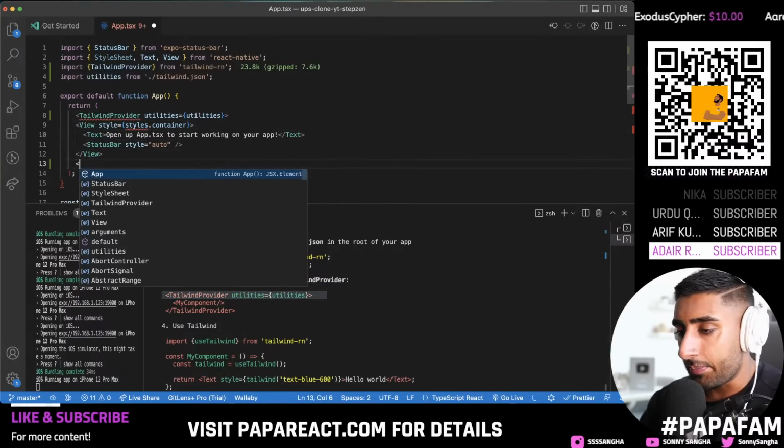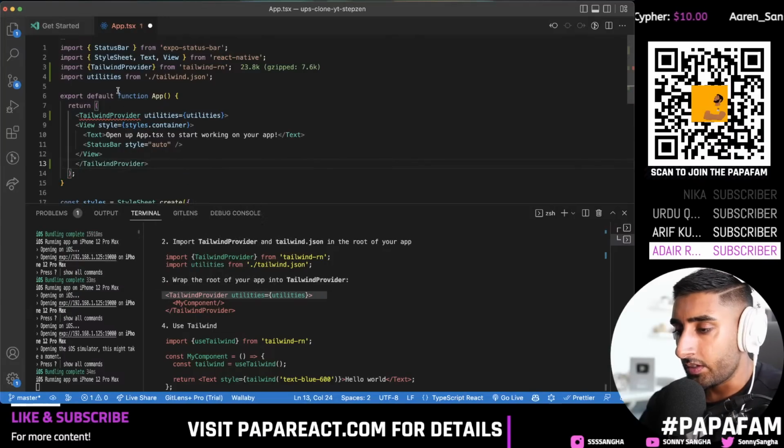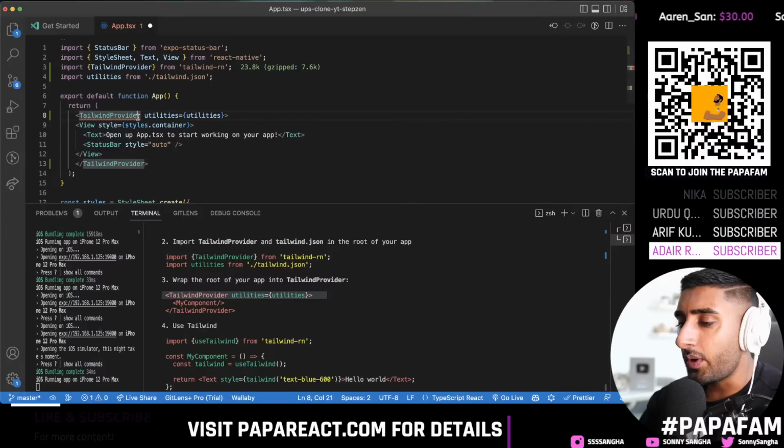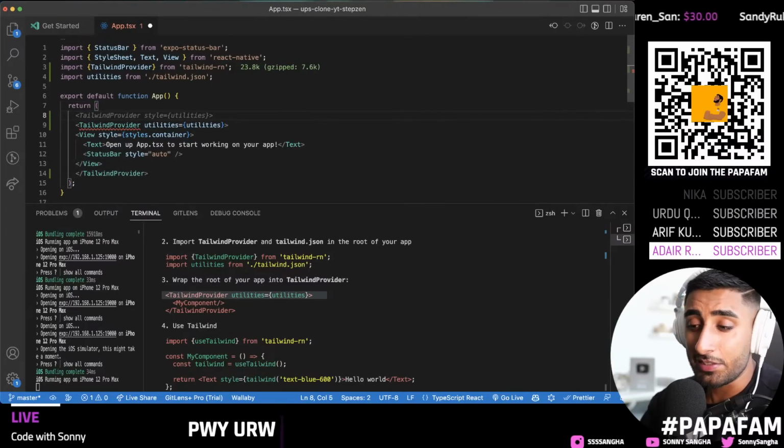So I'm popping in my app around the Tailwind provider. Okay, there we go. And then you can see we've got a little bit of an issue. Now, the reason why this is happening is the type definitions haven't actually been added yet.